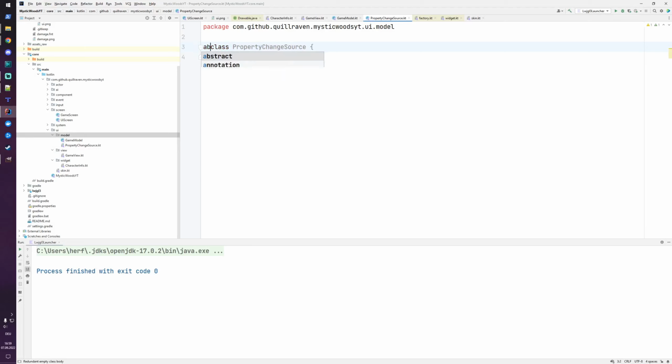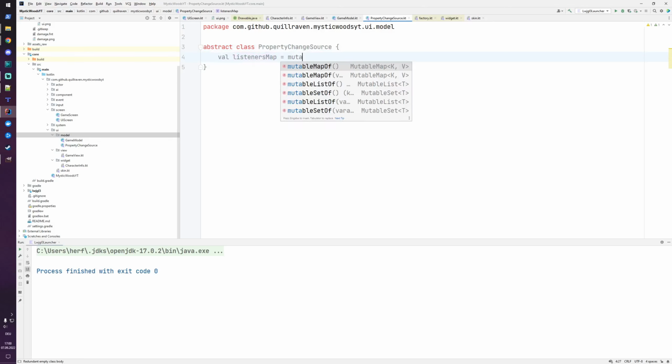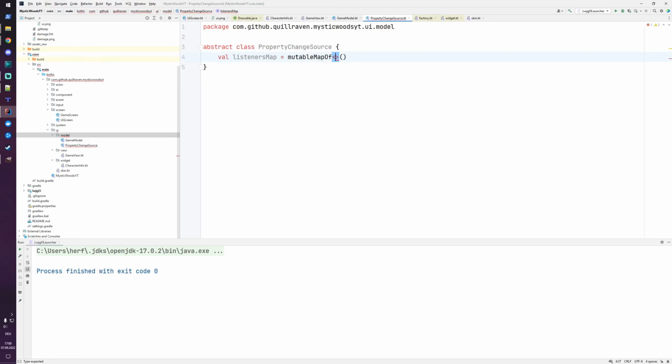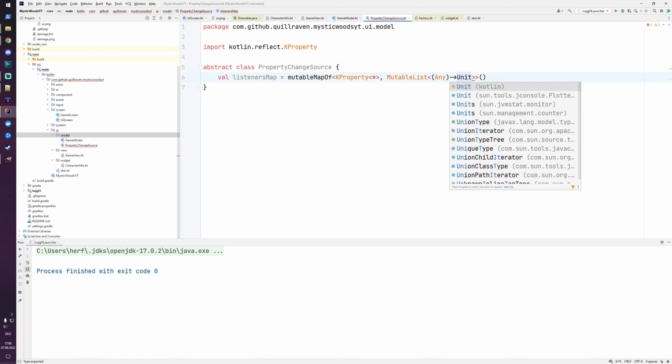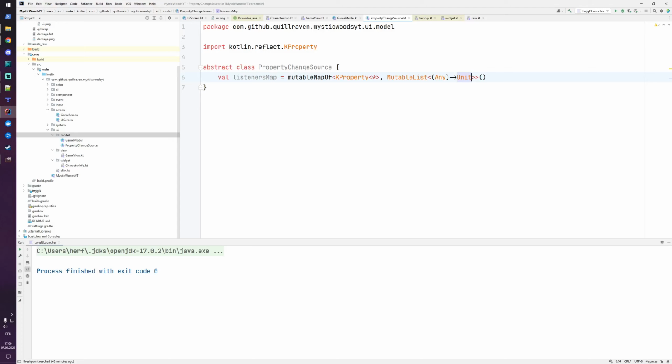So what we need there, first of all, this thing can never be created on its own. That does not make sense. It always needs to be a subclass of that specific property change source. Then what we need is a listeners map. Why is it a map? Because you can register for a specific so-called KProperty. I explain that in a moment, what that is if you never heard of it. And then a mutable list of a function that takes just one value. I also explain that in a moment. And then execute something. And that's it.